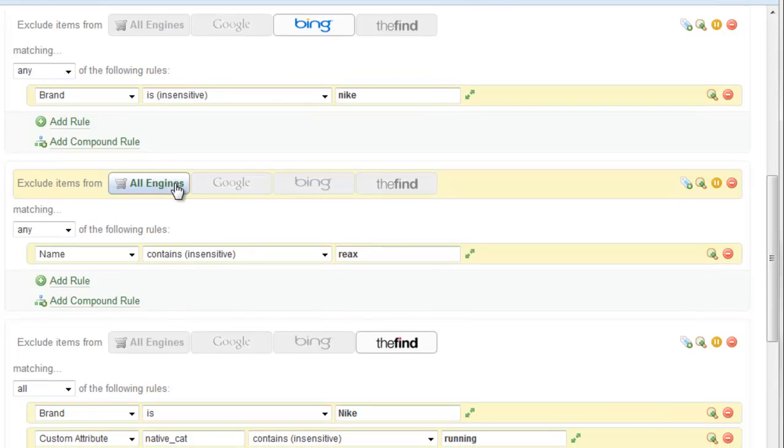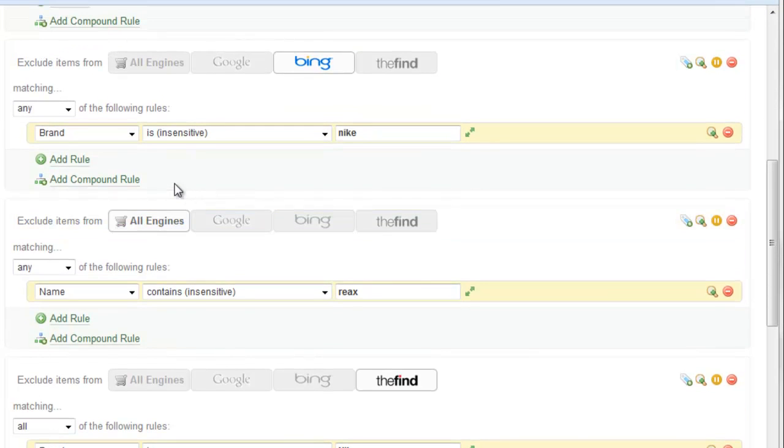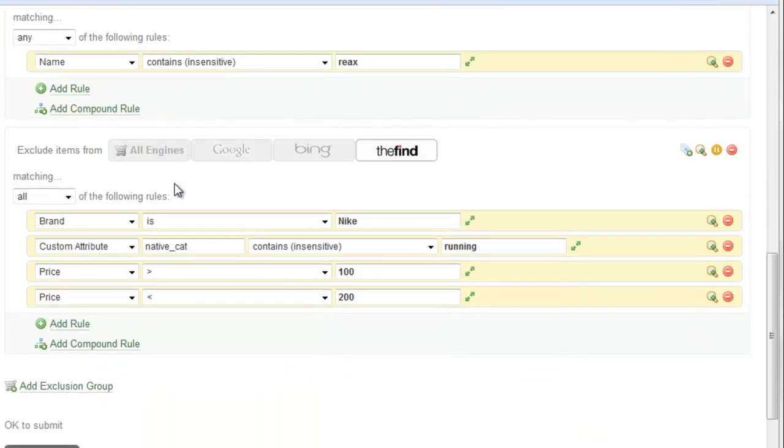Okay, so we're getting a good idea now of how to do some simple rules, which we did initially, as well as how to do a relatively difficult compound exclusion rule that we did at the bottom. Let's try something else here. And this is a very common case.